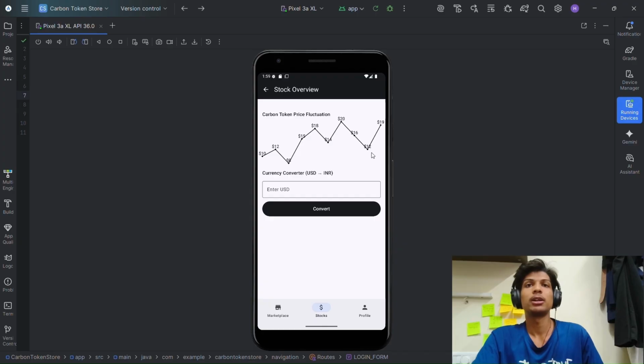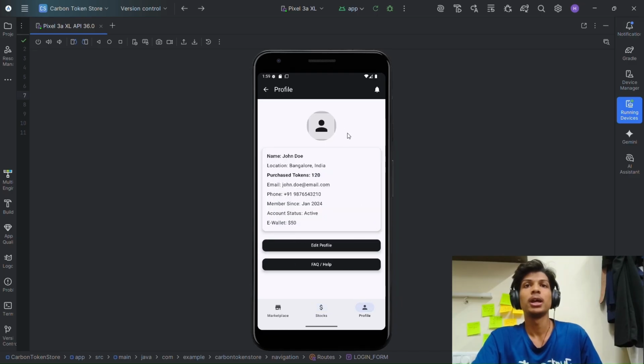For the currency converter, they can change the currency. Right now it's showing in dollars, so they can change it to other currencies like Indian rupees, dinar, and whatever. And the other one is the profile page. Here you can see the buyer's name, location, purchased tokens, email, and other data. We also provided an e-wallet page, so they can directly send money without using the bank. So this is how our app works, and you will see other workings soon.